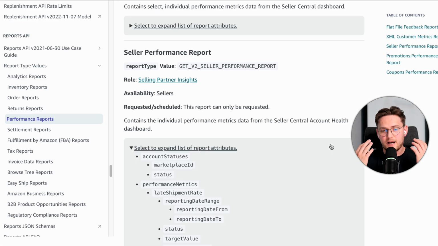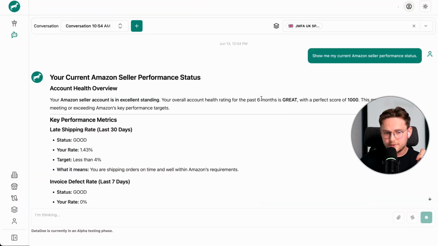So this is pretty much how you would get this data, either from Seller Central or the Reports API. Now I want to show you the newest way you can do it in a matter of seconds and how top Amazon sellers are actually doing it in 2025. So we'll be going to the tool called DataDoe.